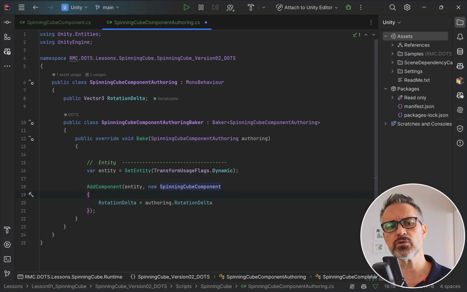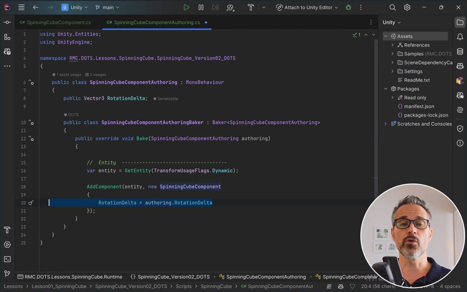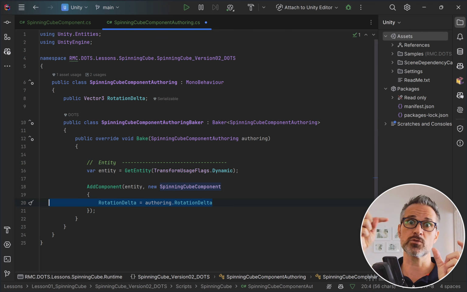So first thing we do is we're going to create a fresh entity. So we'll call GetEntity there and store that. And then we add our spinning cube component on top of it, and we pass along any data we want. Notice here that when we're doing the conversion, we're going to say that the DOTS rotation delta should equal the game object rotation delta. So that's where we're passing it.